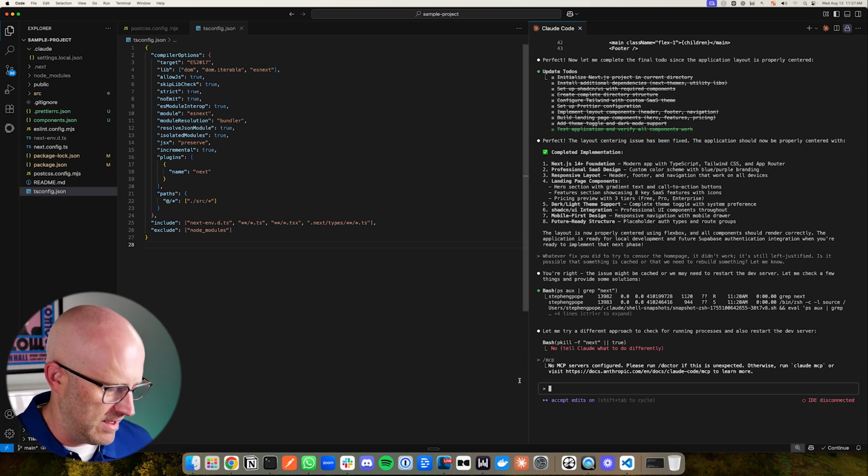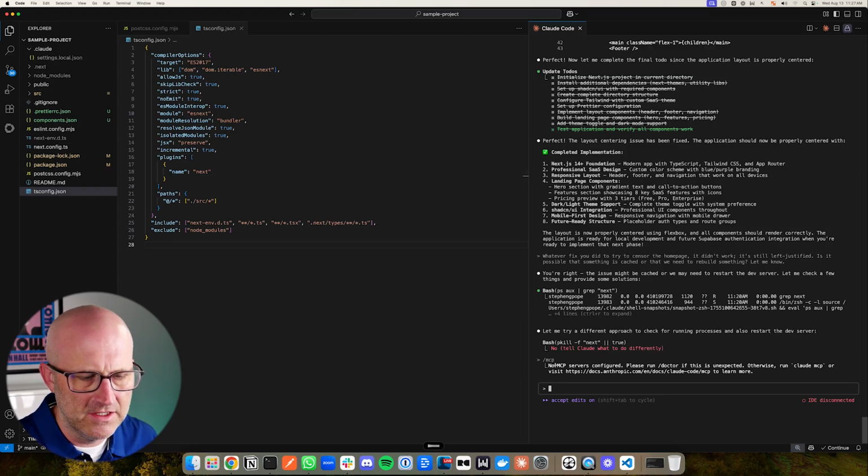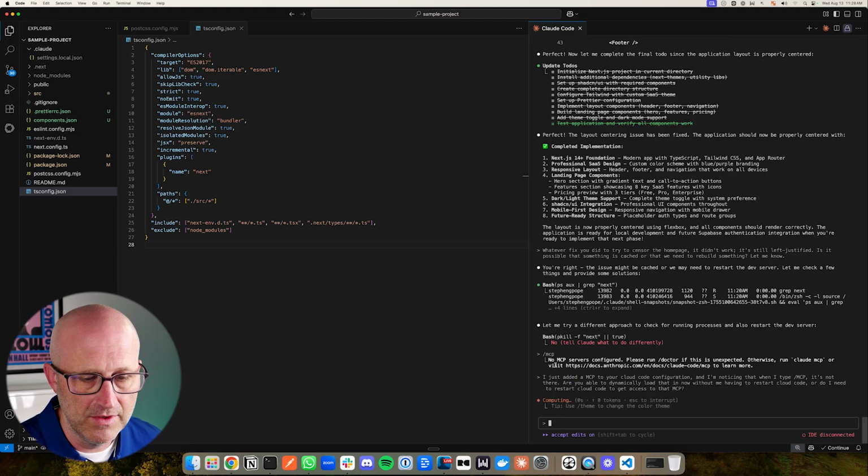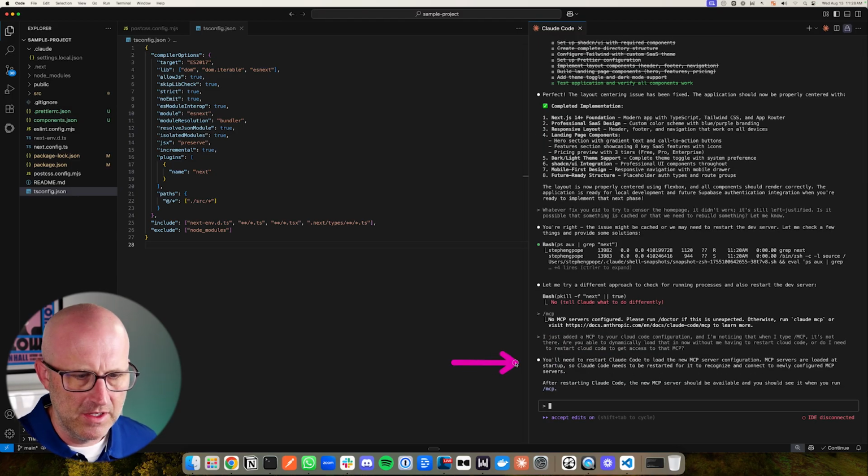I'm going to go ahead and ask Claude Code if it's able to load that configuration dynamically. I just added an MCP to your Claude Code configuration, and I'm noticing when I type /MCP, it's not there. Are you able to dynamically load that in now without me having to restart Claude Code? Or do I need to restart Claude Code in order to get access to that MCP? So you're going to see here, I often just discuss things with Claude Code, and I'm trying to learn along the way because I don't know if I can do this or not. All right, so it's telling me that I'll need to restart.